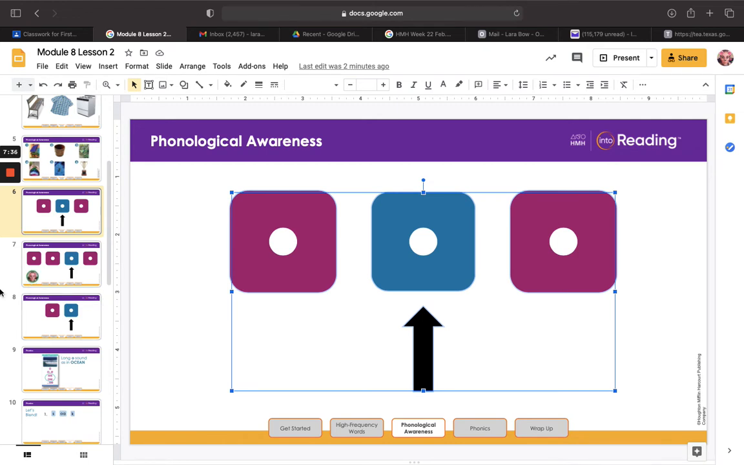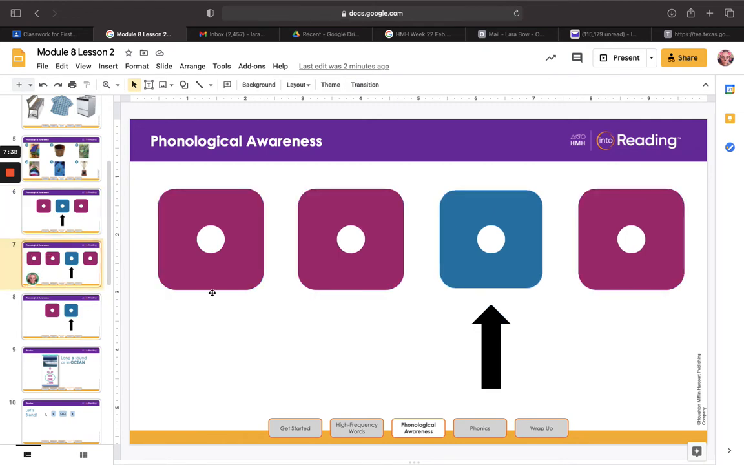All right, let's try a little bit with some consonant blends. So listen to me say the word. Dress. Dress. Break it into its sounds. D, S. What did you hear with my blue tile? The short E. Dress. Dress.